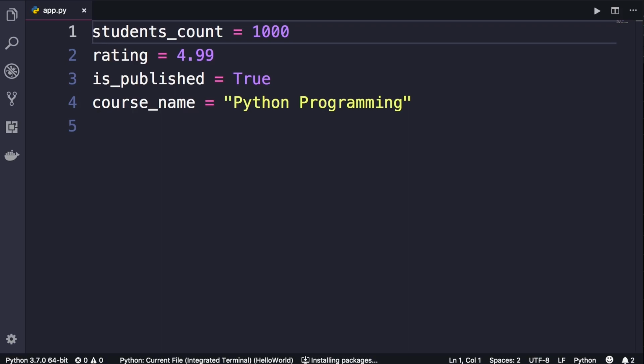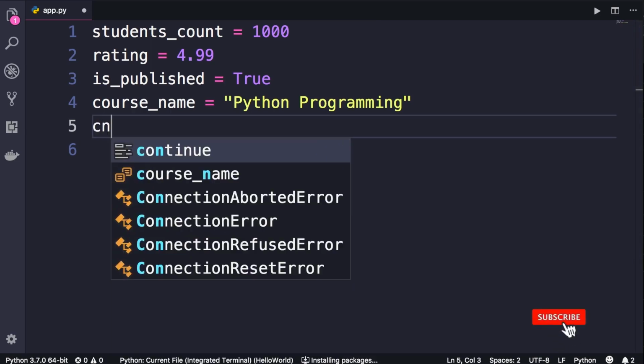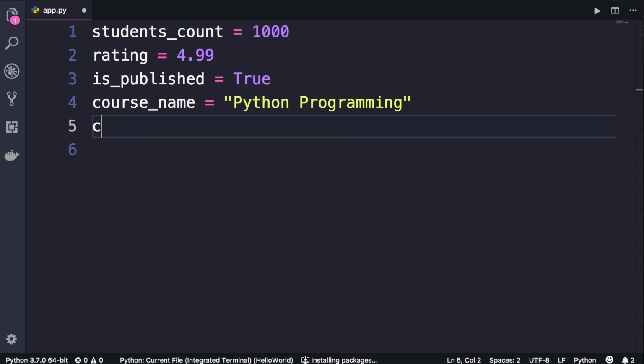The first thing is that all my variable names are descriptive and meaningful. So students count represents the number of students for a course, or course name clearly explains that this variable holds the name of a course. One of the issues that I see a lot amongst beginner programmers is that they use mystical names for their variables. Something like this, CN as in short for course name. When someone else reads this code, they have no idea what CN stands for. Or they use variable names like C1. When I look at that code, I wonder, where is C2? And what is the difference between C1 and C2?